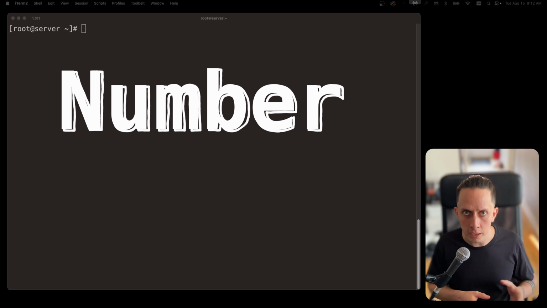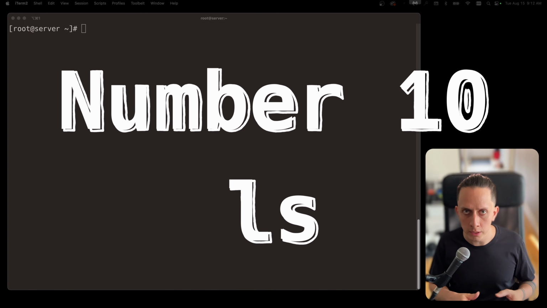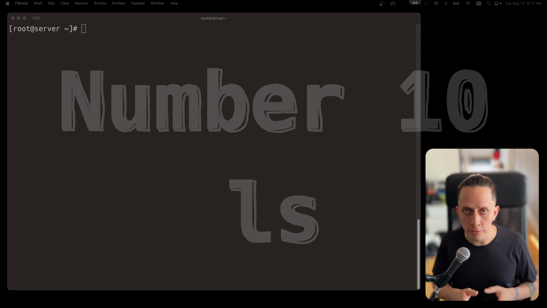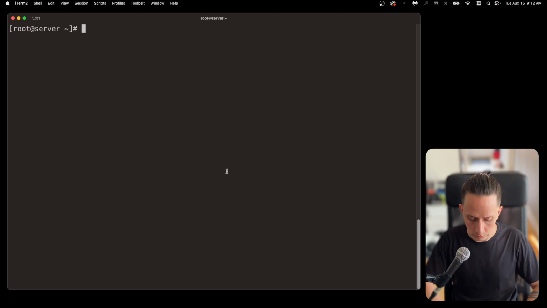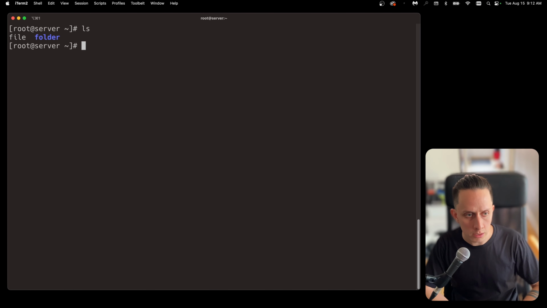In number 10, we have ls. ls is a utility that allows us to list folders and files in our Linux terminal. If we only type ls, you can see that now we have a list of files and folders.